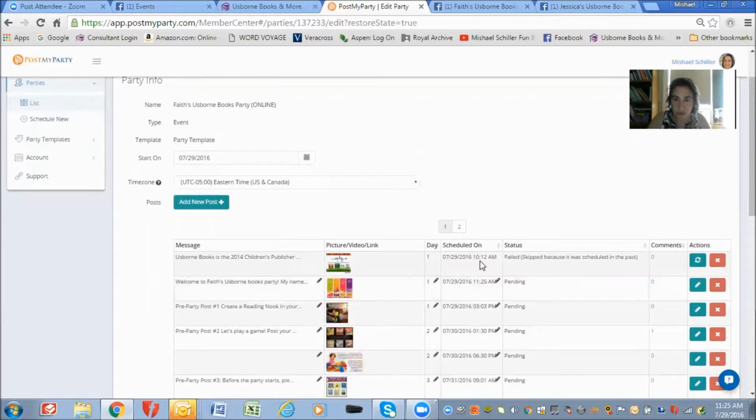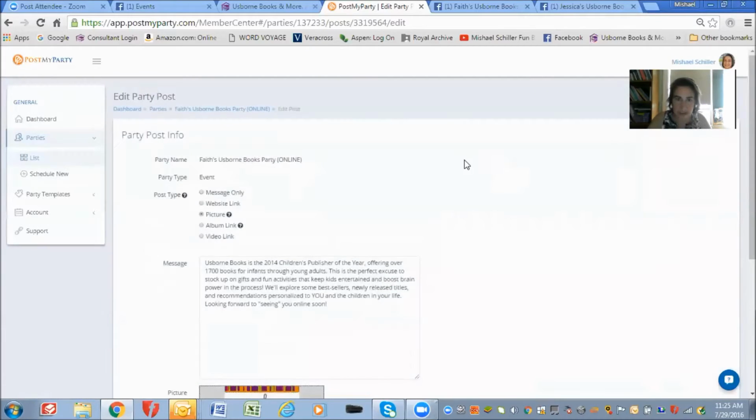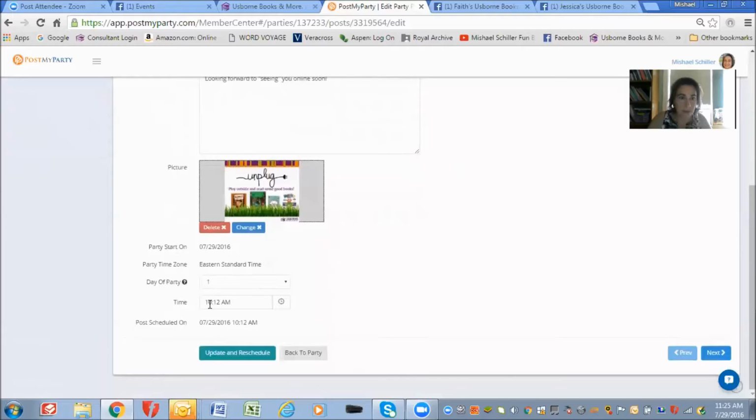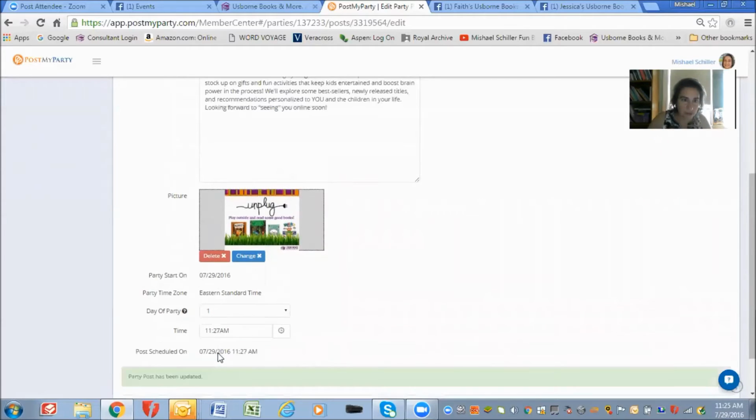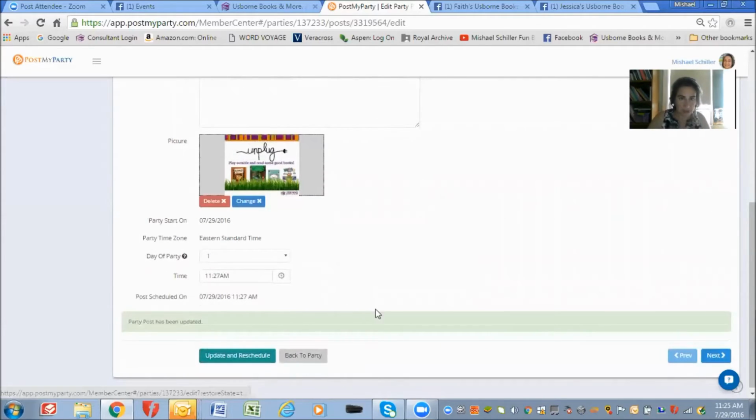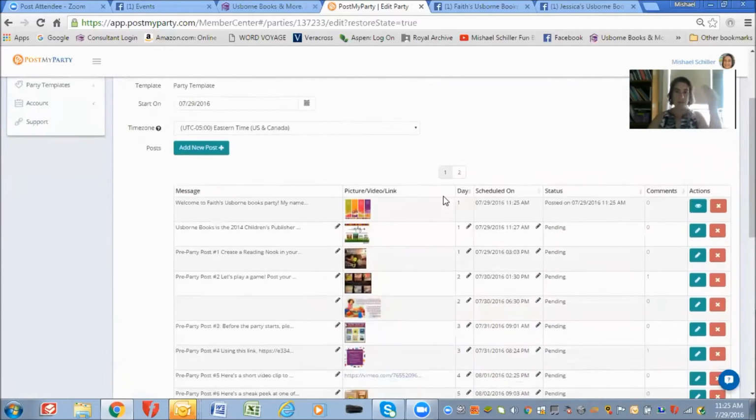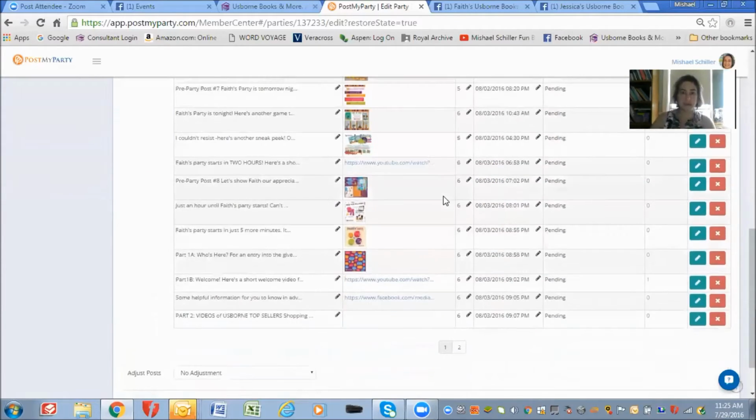This one is scheduled for 11:25. This one I was trying to schedule for 11:27 a.m. Let's see if that will work. Yep, that worked. Okay, so now we have the whole party all set up, and like I said, I can share this template with you.